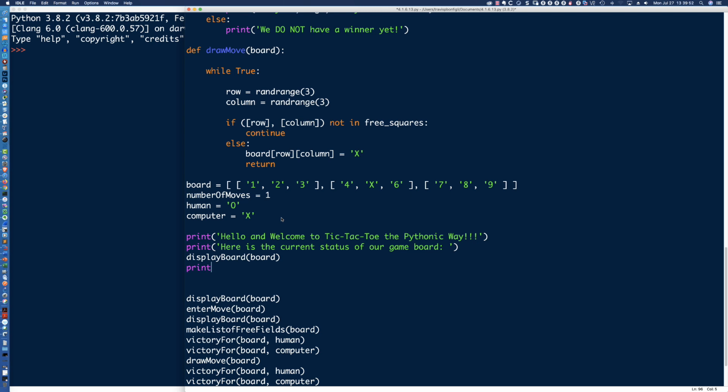And then after that gets displayed, I'm going to put just an empty print statement, which is going to give me a new line. It's just going to give me a break in between some of the other things I'm going to do.